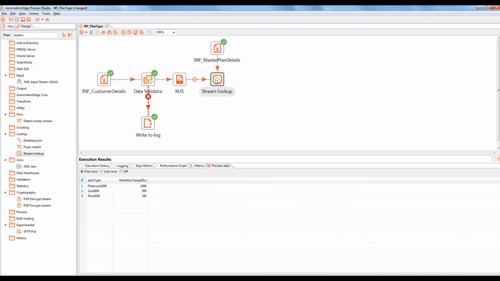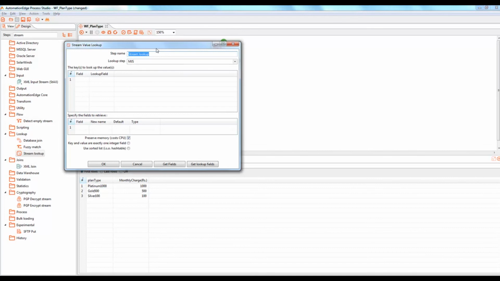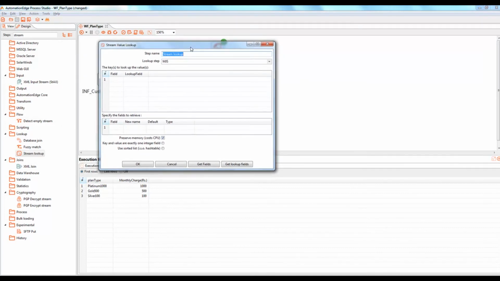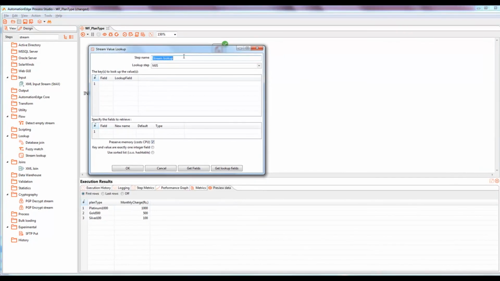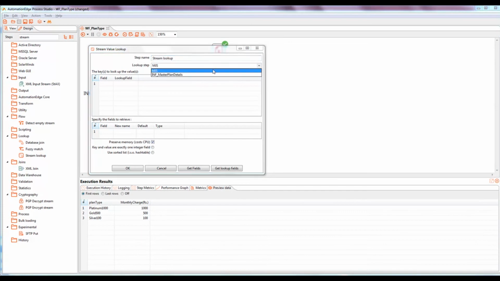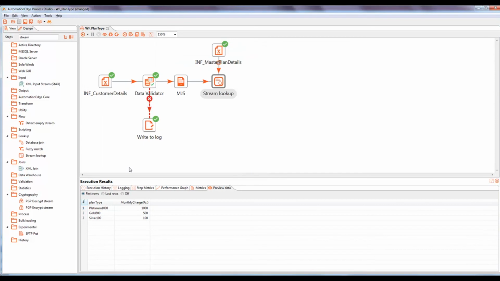Now double click on stream lookup step to configure its properties. If you want, you can change the step name from here. In lookup step, select INF master plan details and click on OK. Save your workflow so that it will fetch corresponding fields.